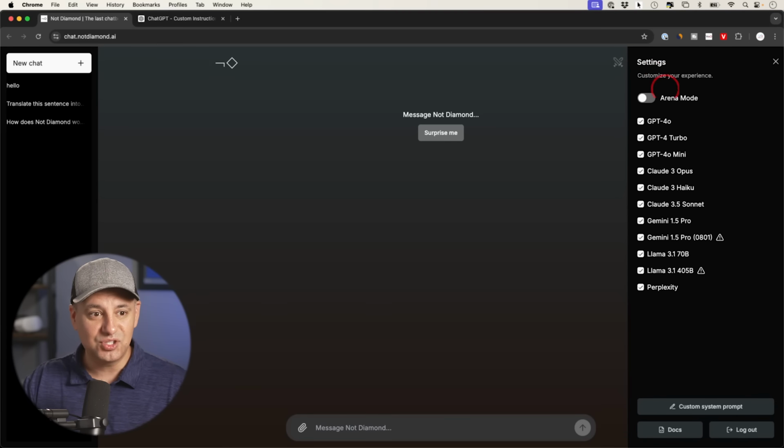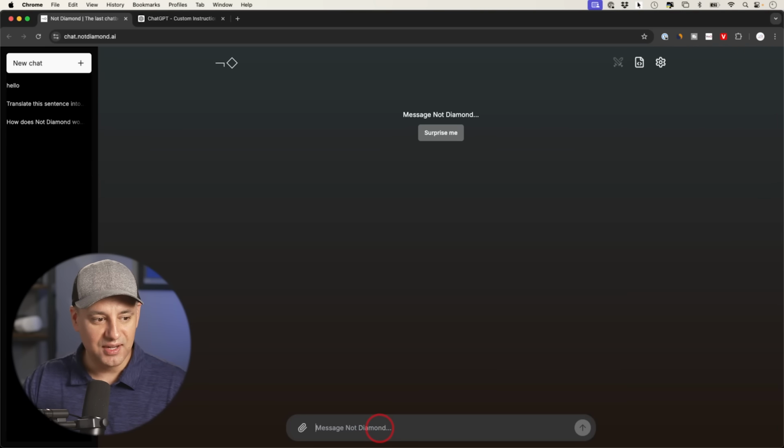So this has access to all the top AI models in one place. And there are other apps that do this too. That's not the unique part of it. So you're gonna make sure all these are checked on. They are by default. So you're gonna get access to all the Claude models. You're gonna get access to all the GPT models, Llama models, even Perplexity is included here.